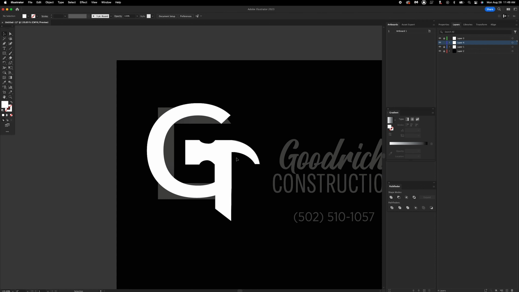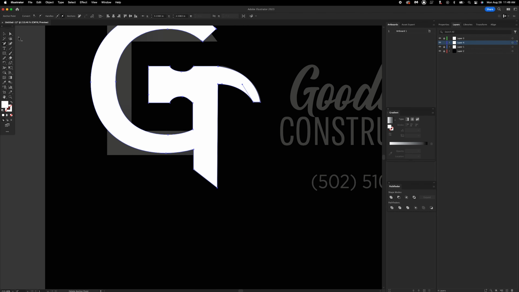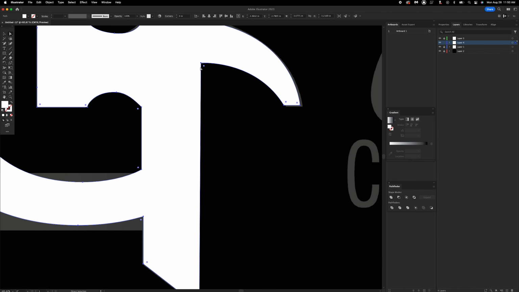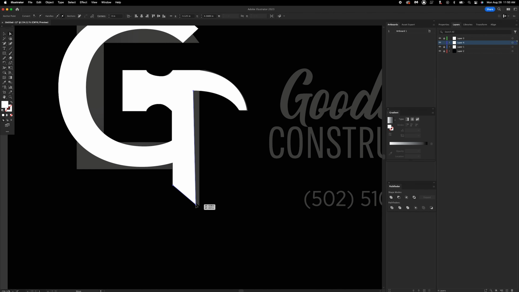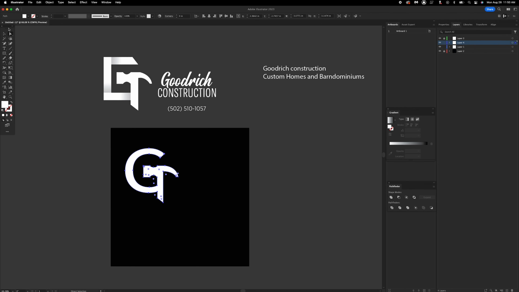All right, we got a pretty good shape right here. Might make it a little bit skinnier right there to match the width of the rest of it. Yep. We don't need that anymore. And that's how I made a better G.